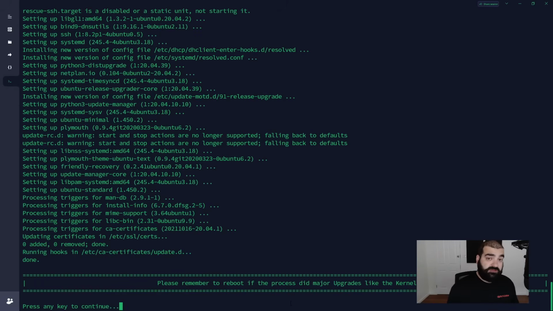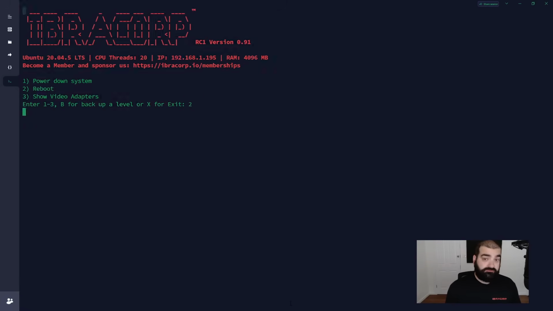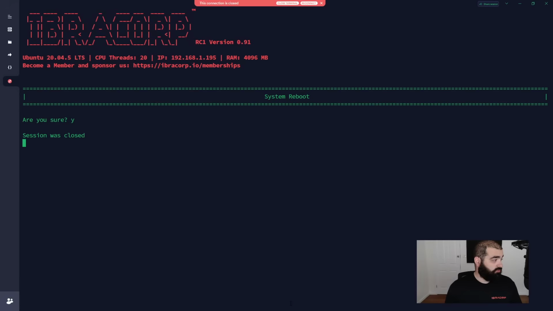All right, now the update has finished and at the bottom we're prompted to press any key, and it also notes us to reboot if the process did a major update or upgrade. So I think it's probably worth you just reboot, especially if it's a brand new system you've never updated yet. So if we go back in the menu, again, we can do it all within the menu. We go back to 1 and we'll just say number 2 and reboot. Are we sure? Yes. Done.